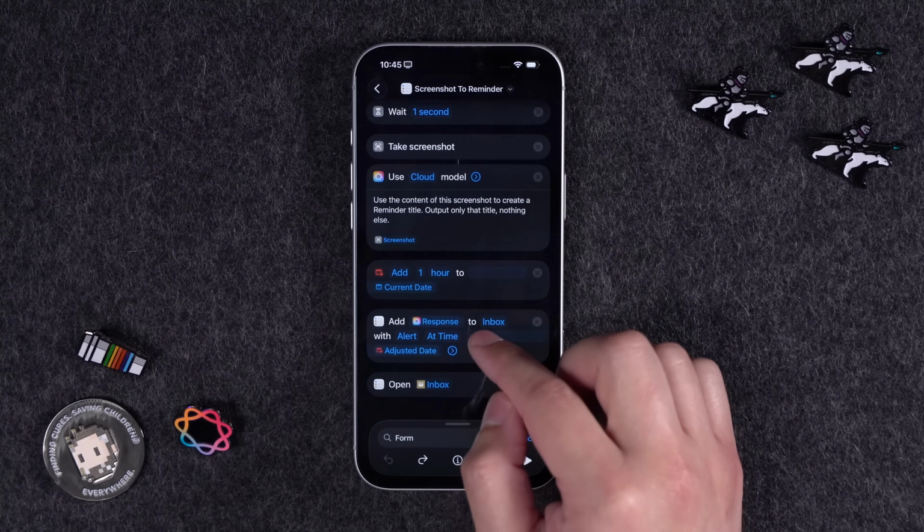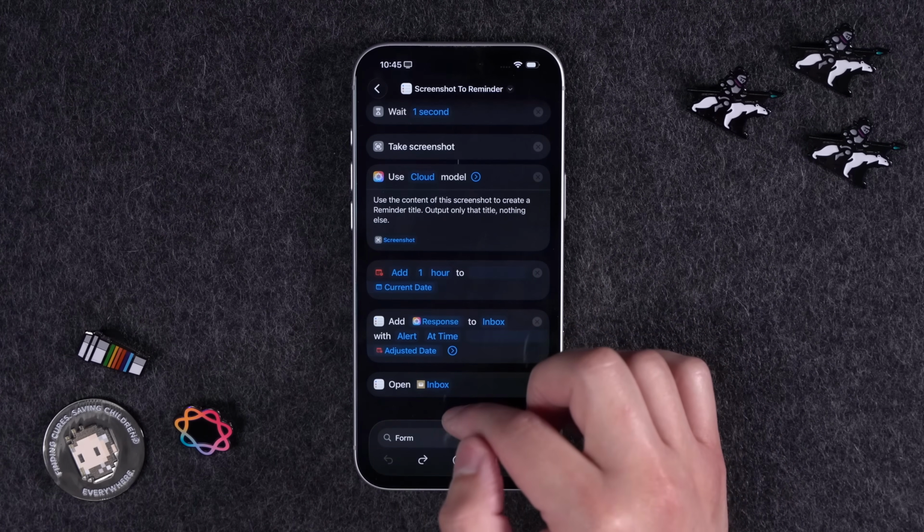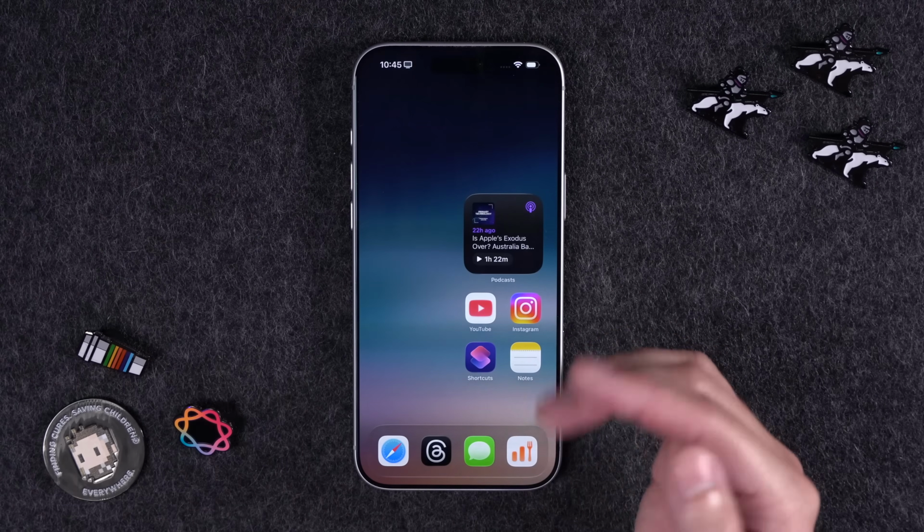And this will create a reminder, and it will use Apple Intelligence to title that reminder and set an alert for 1 hour from now. I also have it open that reminders list so you make sure it was created correctly.